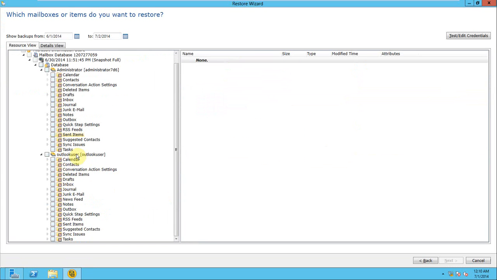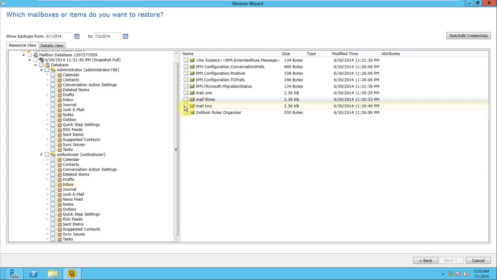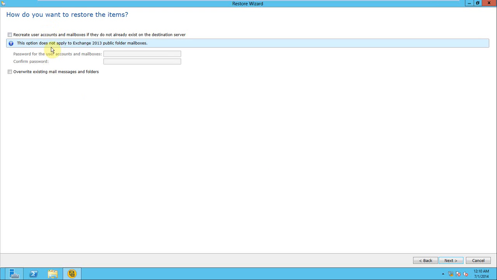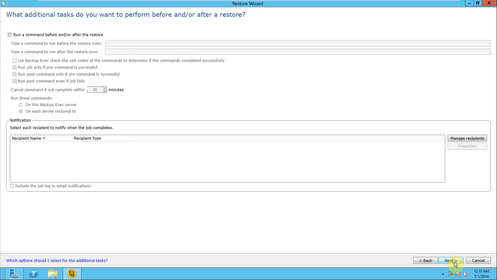In my Outlook user, I'm going to select the inbox, and I'm going to select the two mails which I have deleted, which is mail 1 and mail 2. I'm going to click next. I'm going to restore it to the original location. Click on next. I don't want to recreate the user account or the mailbox, so click on next. I'm not going to run any commands.